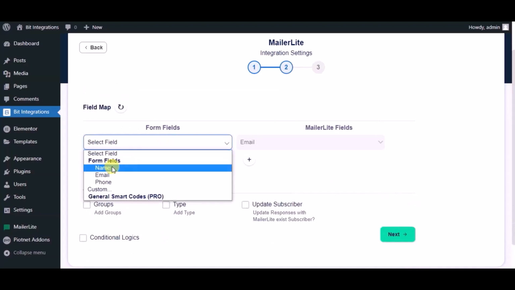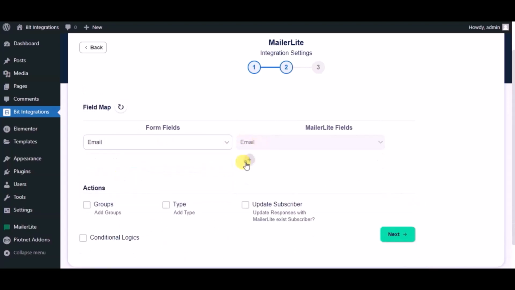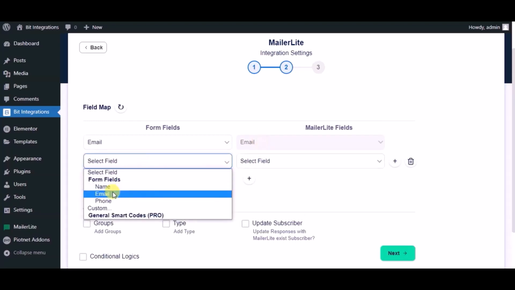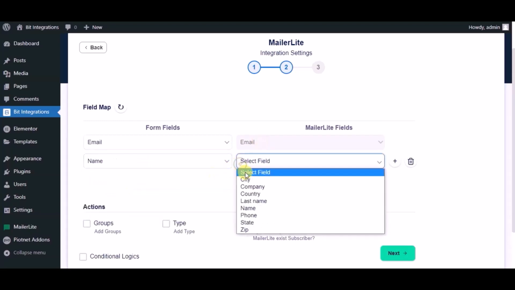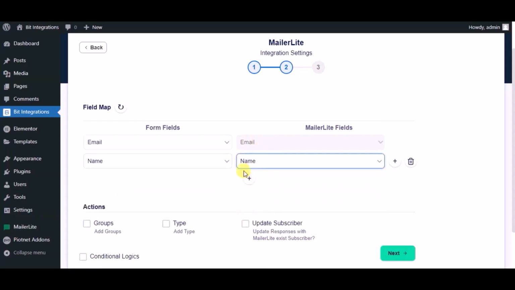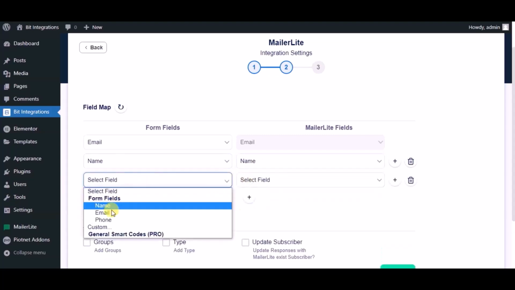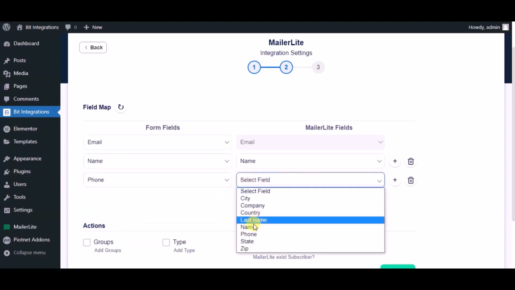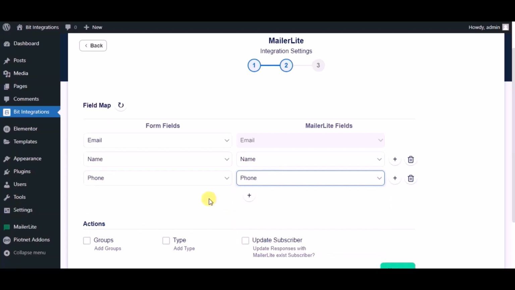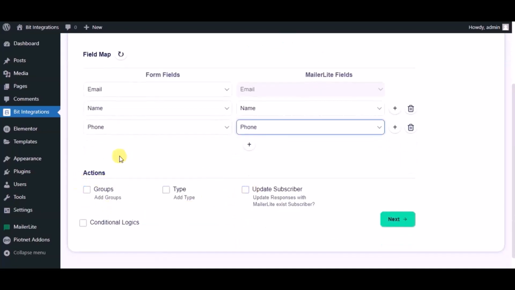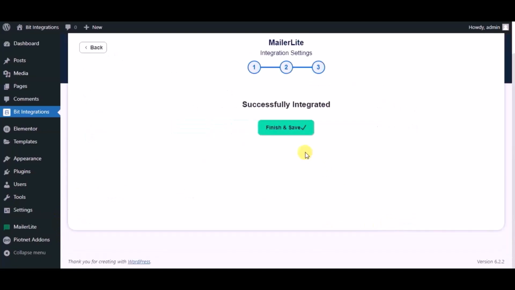Now map the fields. Here you can see advance action. You can use it as per your requirement. Click on Next. Integration successfully done.